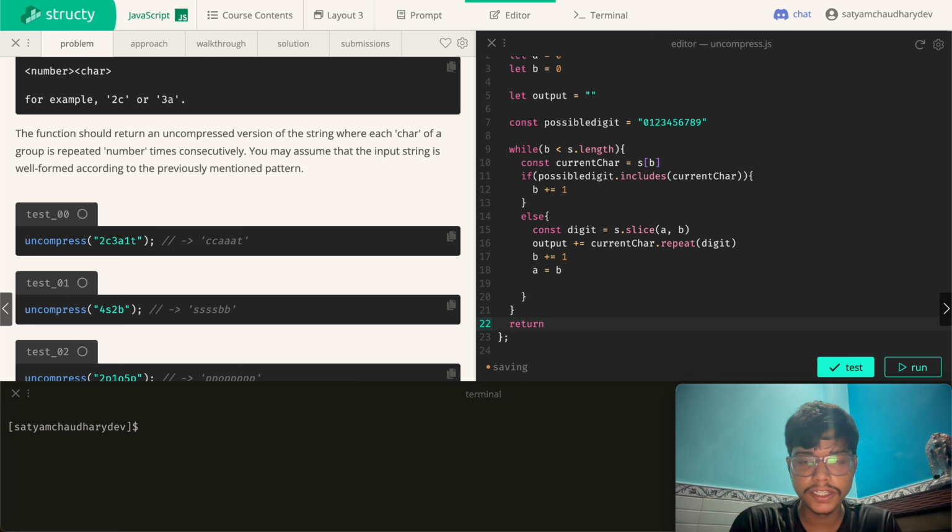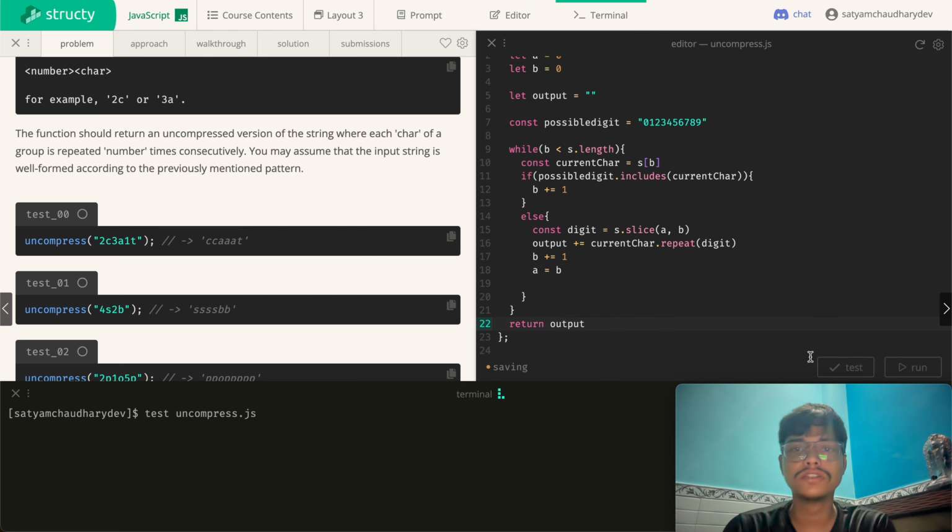Let's see if we made any mistakes. Let's first return that, and now we can test our function.